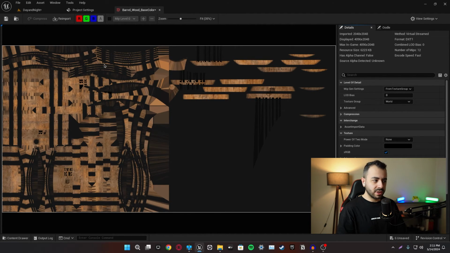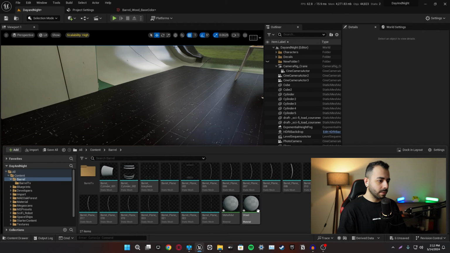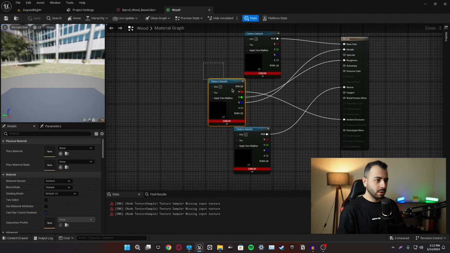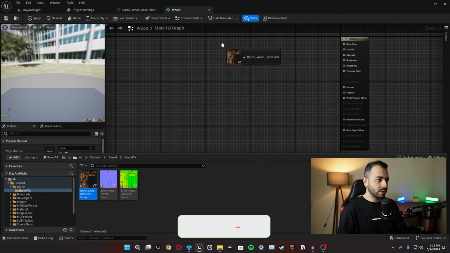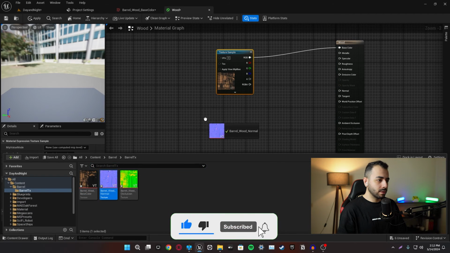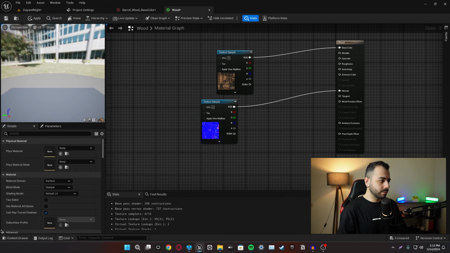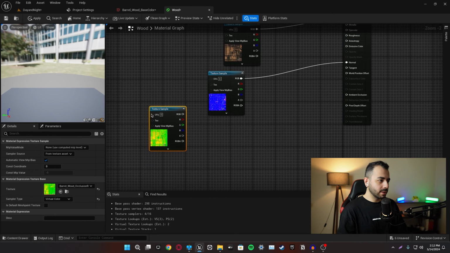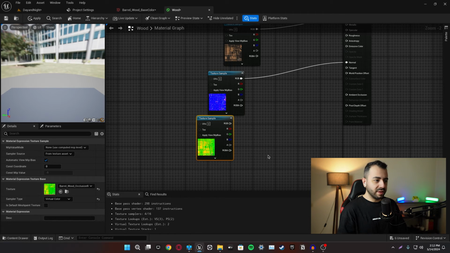So you can use this as just one texture in your materials. Let's open the barrel, and I'm going to go to wood. I'm going to delete them. In the barrel texture, I'm going to choose the base color, put it into the base color, and the normal into the normal. You can get this occlusion, roughness, and metallic map.